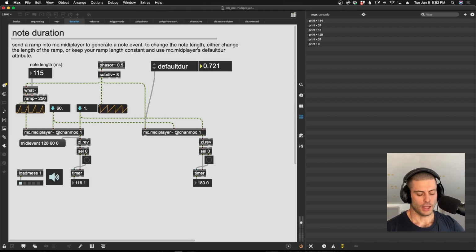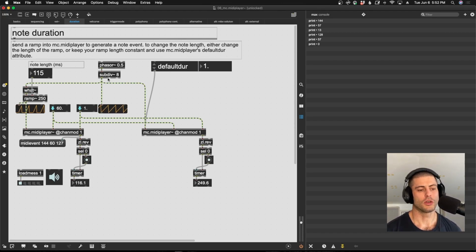But I can also change that. So I could say 0.5. And you can see here that we're getting values in the 125-ish range. Whereas if I give a value of 1 for this default dir attribute, then it's 250 milliseconds. It just so happens that a subdiv of 8 of a 0.5 hertz phasor is 250 millisecond increments. So this is two ways to change the note length. I like this approach because it's very clear. It's very obvious exactly how long those events are going to be in milliseconds.